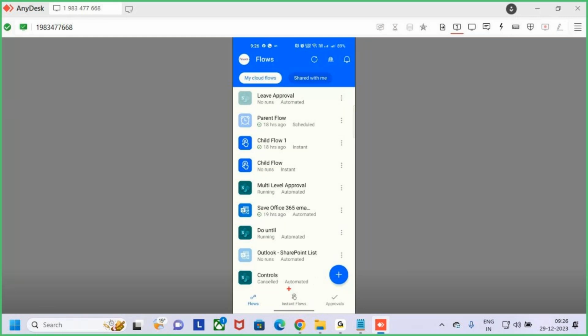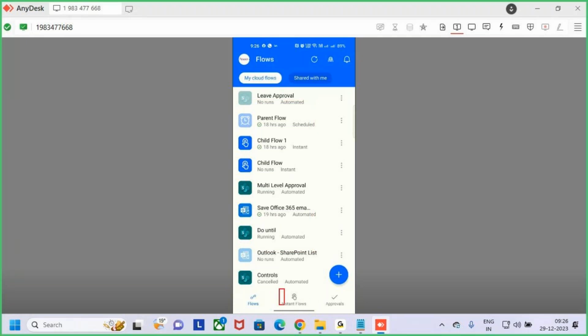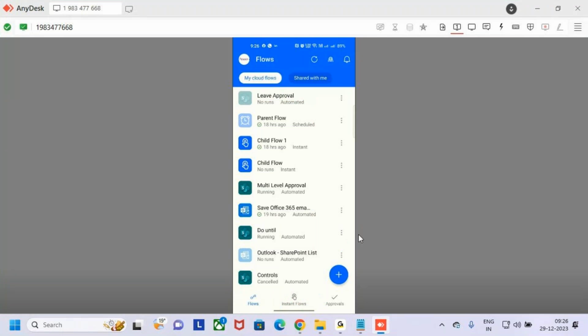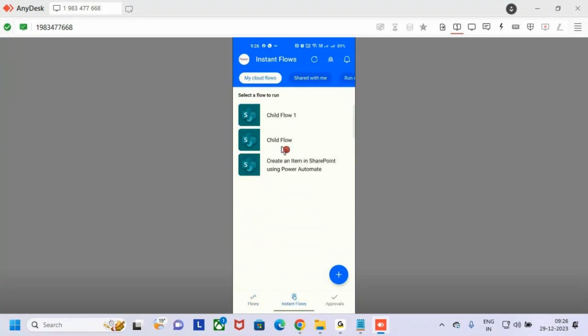Now at the bottom, there are some toggle buttons. By default, you will be navigating to the flows. If you want to create any instant flows, go and click on instant flows. Now when I click on this, you can create instant flows from here.